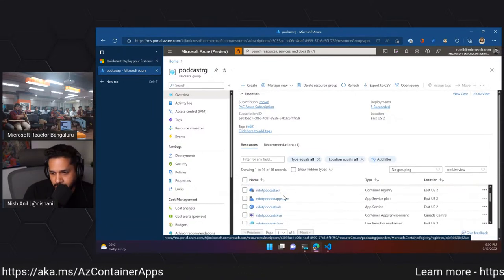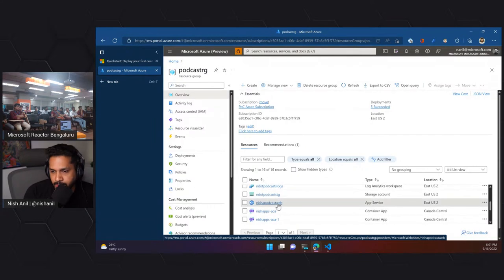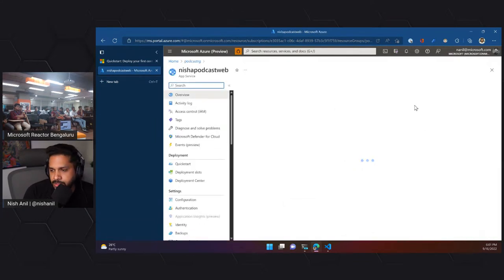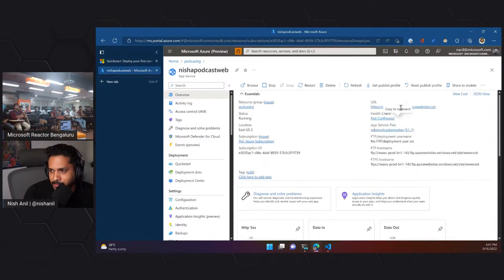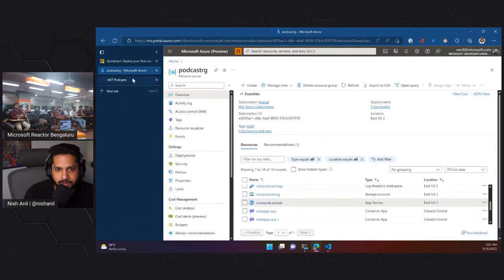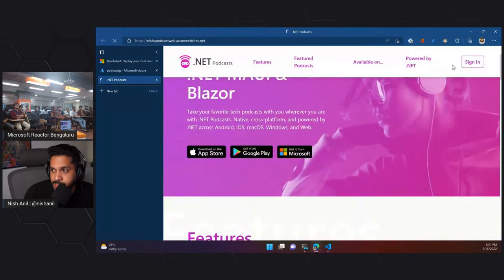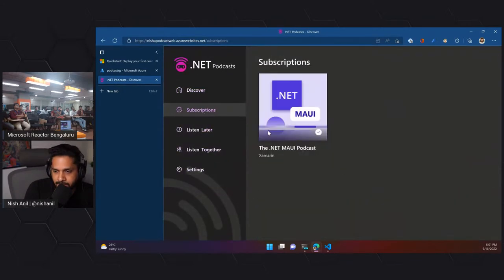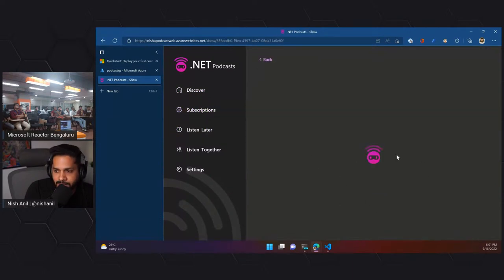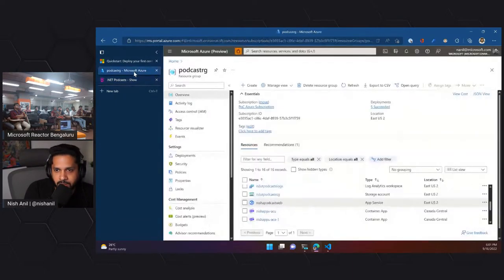For example, if I go into podcast web here, let's go into the URL that it exposes, which I don't remember right now, and I'm expecting the portal to tell me in a bit. There you go. So if I open this, and while that's happening, I can go back to the resource group. So this is a .NET podcast app, and if I click on sign in, it is actually going in. This is the Blazor hybrid app, which is running inside the browser. It's a Blazor WASM, so I can go and listen to my podcast. So this is all running in Azure in podcast RG.